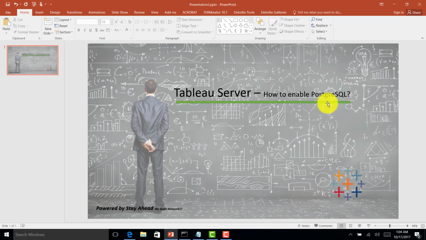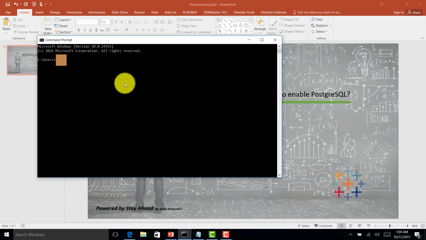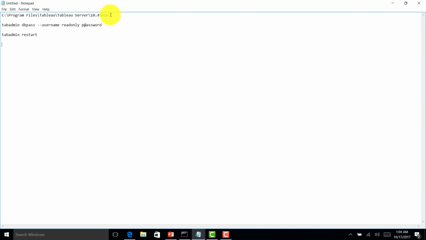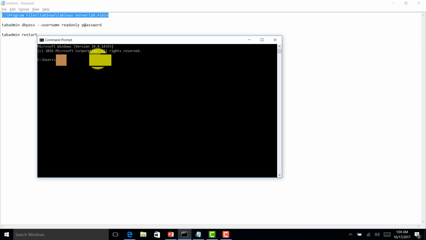So how to enable that and why do we want to enable that? Let me first enable the server PostgreSQL and then help you understand why we want that. So let's get straight into it. First of all, I have to open the command prompt. In the command prompt, I have to copy the path where Tableau Server is installed.